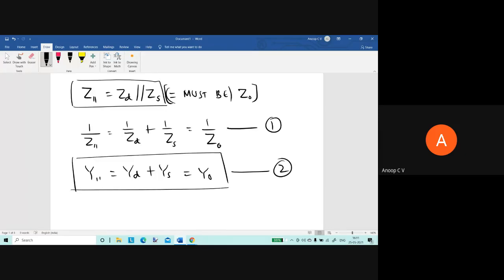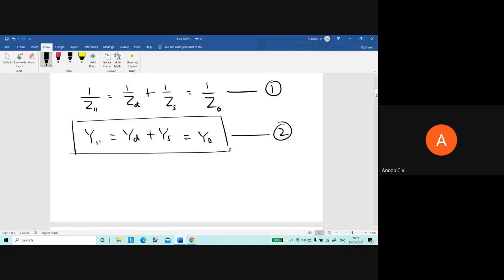When YD and YS are included in parallel, that should equal Y11. Now I'll rewrite it in terms of normalized admittances. Small y11 equals capital Y11 divided by Y0, small yd equals capital YD divided by Y0, and small ys equals capital YS divided by Y0S. Why? Because Y11 and YD are admittances of line 1, and YS is of line 2, which has a different characteristic impedance and admittance. Y0 equals 1 by Z0, and Y0S equals 1 by Z0S.